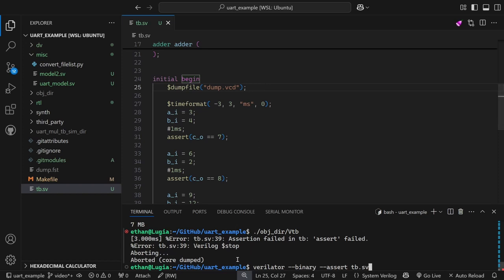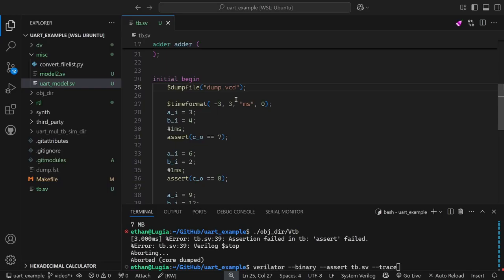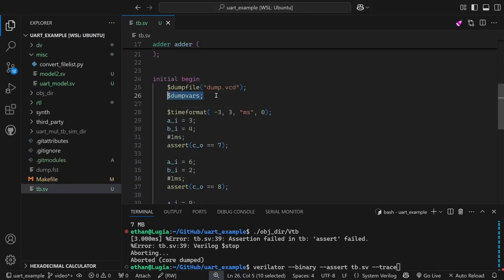And okay, then I will also do --trace here. This will enable tracing. I also need to do dump vars. This will specify that I want to dump everything. And I think that is good. Okay, so now this will dump all of the variables to this file called dump.vcd. And you can see I had to do --trace in my command in order to do this.